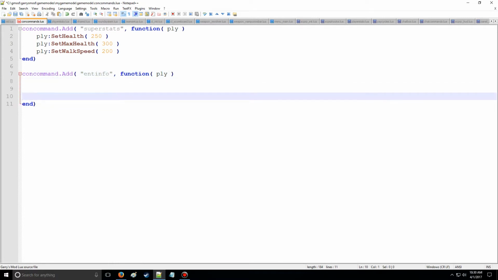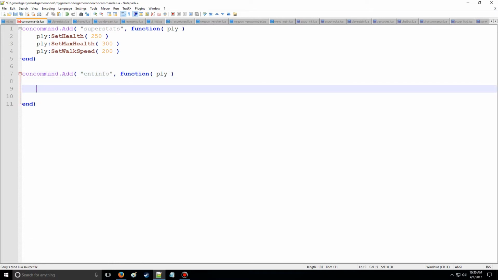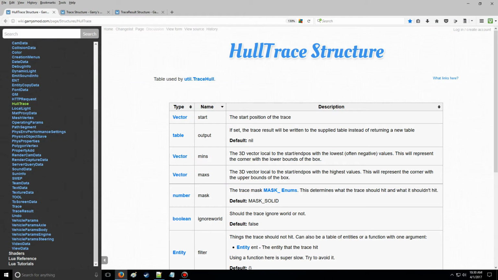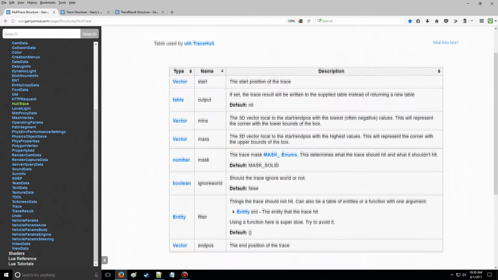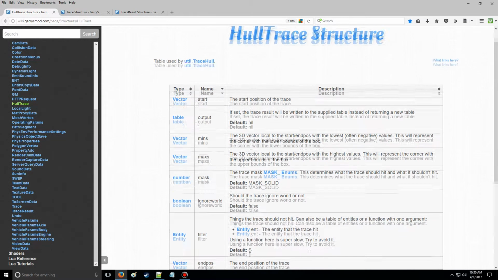And this is also to show you that you don't have to use trace in just sweeps. You can use it outside of sweeps with this. You can use it in chat commands as well. But the whole reasoning behind the trace is first we're going to look at the structure of the trace. So this is for the hull trace.